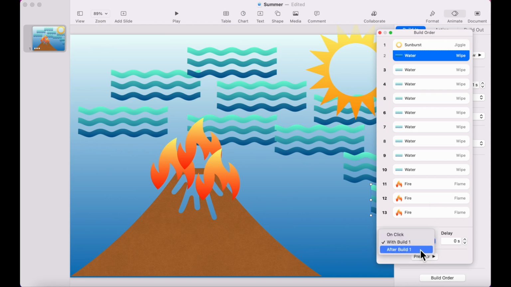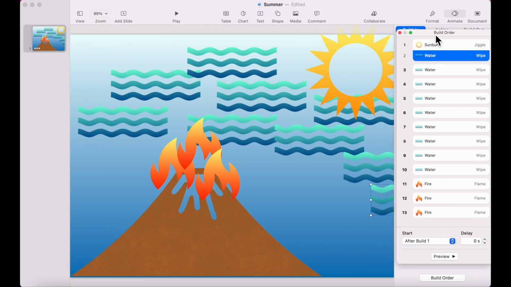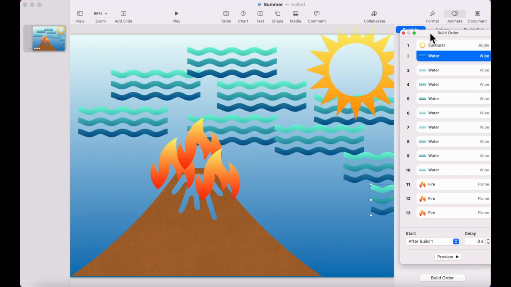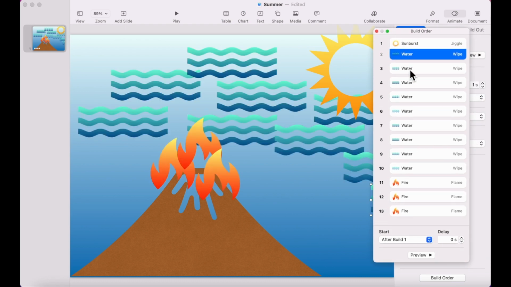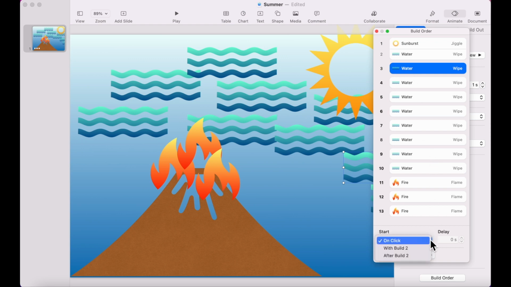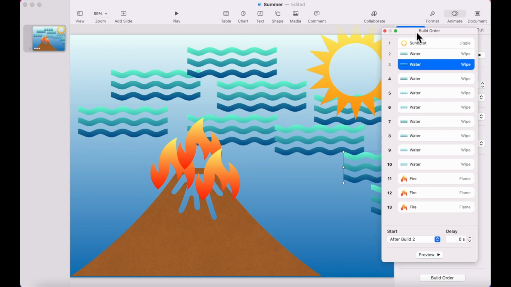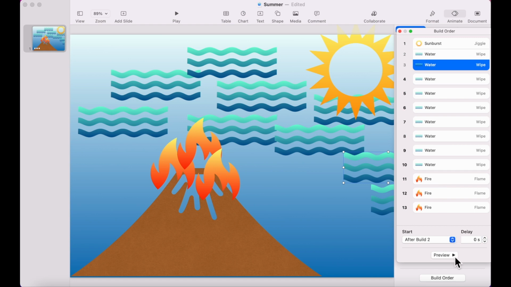Let's change to the After Build 1 option and see what it looks like. See how the water enters the screen after the sun is done moving. I think I want each of my water shapes to enter the screen separately. That means I'm going to choose After Build 2, After Build 3, and so on for each of my water shapes. You'll want to play around with the build order a little bit to decide how you want your animations to look.